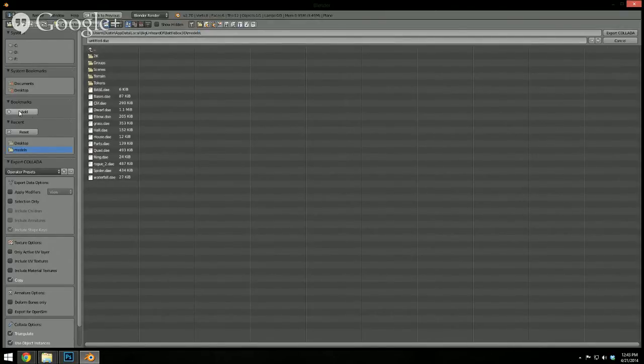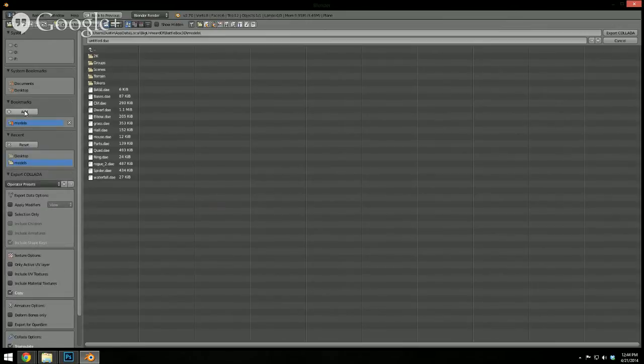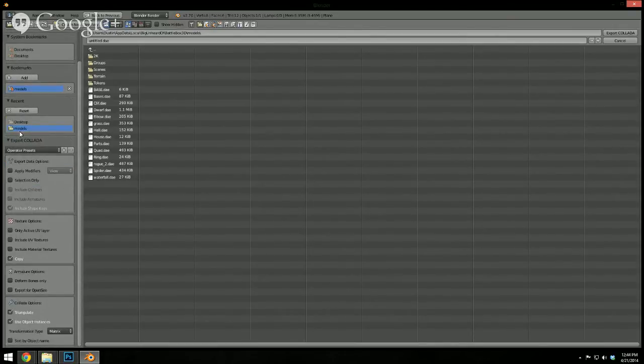If you want to be clever about it, in Blender, run over the sidebar here and click add for your bookmarks, and this will just save the location so you never have to go in and find it manually again. So looking at our export Collada options, again here in the sidebar, we're going to do a couple of things. Just to be safe, we're going to click Selection Only. We're going to include material textures, and everything else should be fine as is.